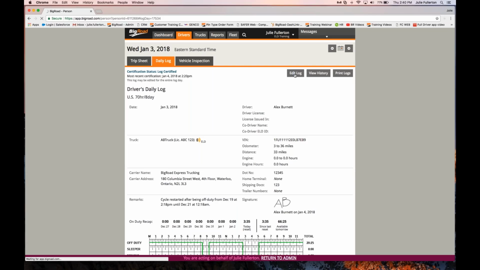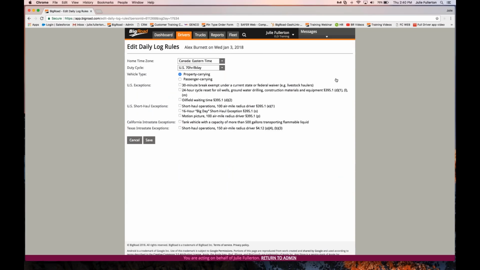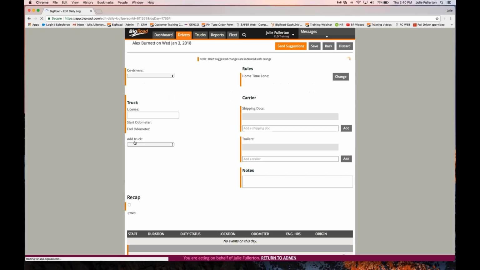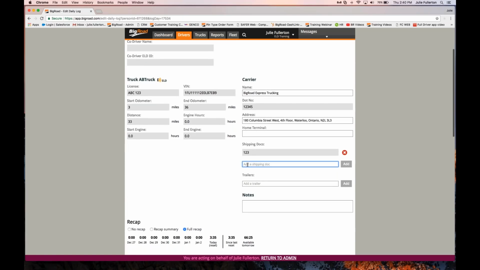And then in this next screen, there we go. You'll see that my changes here are pretty limited. I do have the ability to change any rules, such as duty cycles, time zones, any information like that, or exceptions. I can change them here. Next, if I scroll down, I will have the ability to enter in any shipping documents or trailer numbers here for my driver. And then I can apply any notes here if need be. You'll notice that you won't be able to make any adjustments to odometer readings, VIN information, or truck information here.